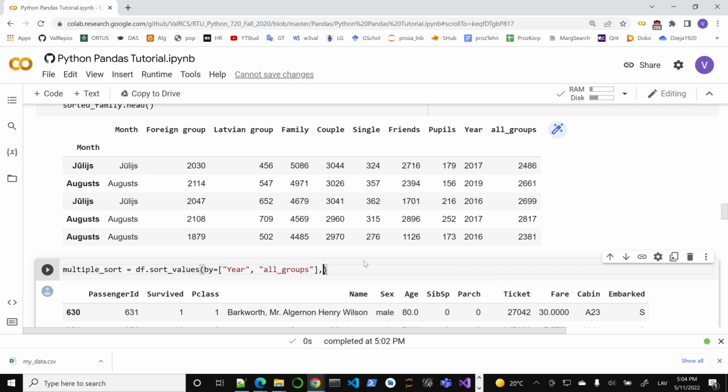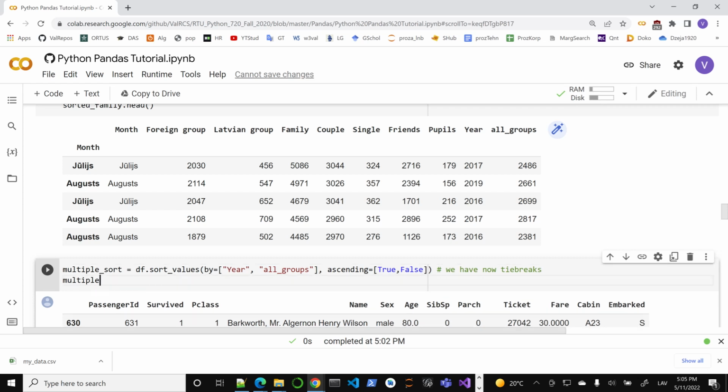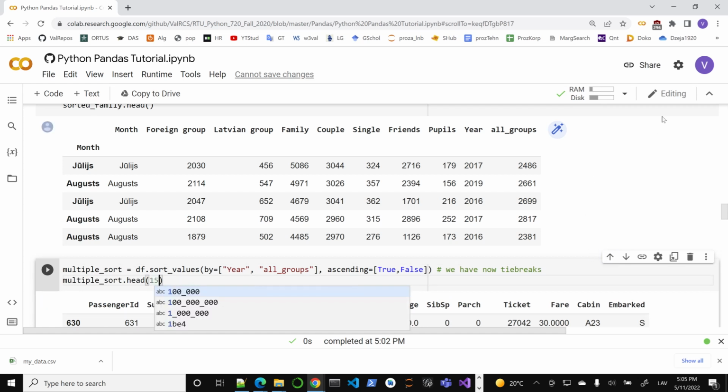Okay, and then we can say ascending, maybe true and false, right? So now we have tie breaks. The second is going to be the tie break, so year is going to be ascending, and then we are going to tie break with this from the largest one. Let's see what happens. It will be kind of interesting, maybe not very practical here, but still, let's do the first 13, or 15.